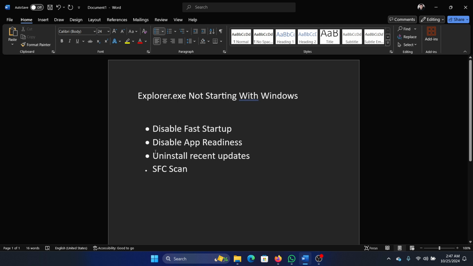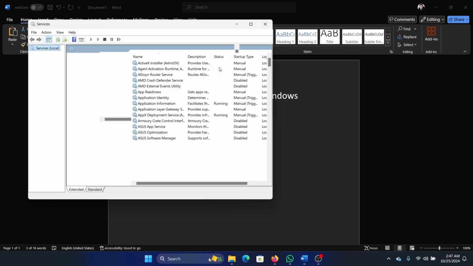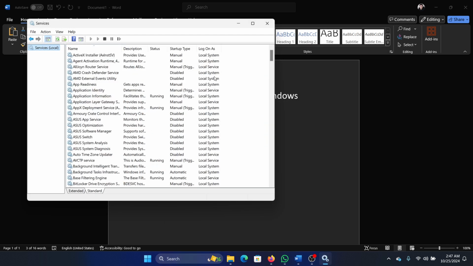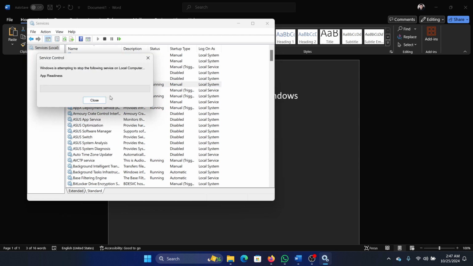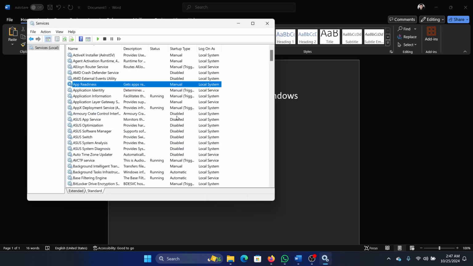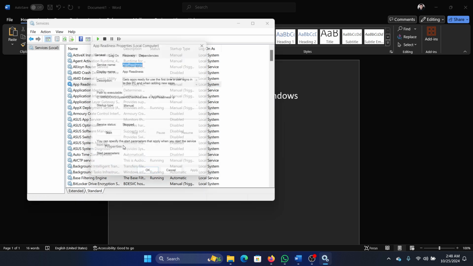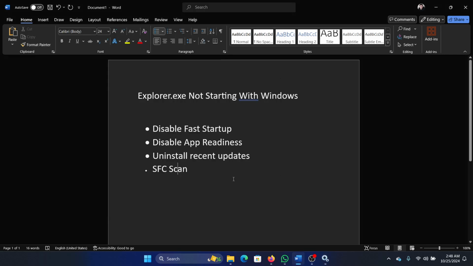It will usually help. Then disable the app readiness service. So search for services in the Windows search bar and open services. Go to standard and then right click on the app readiness service and make sure that it is stopped. Other than stopping it, you can also right click on it, select properties, and disable it permanently so that it doesn't even start again.